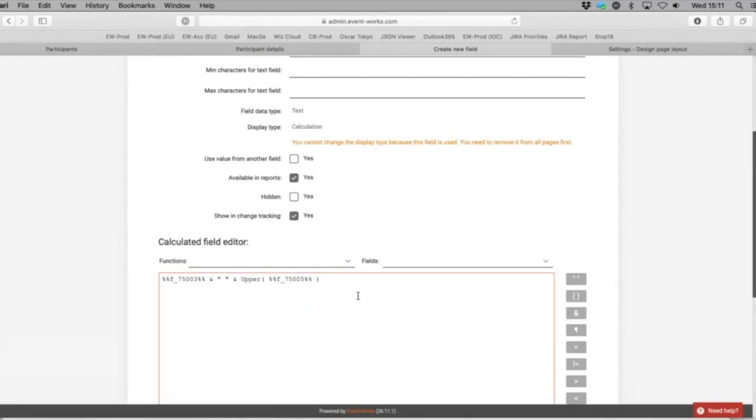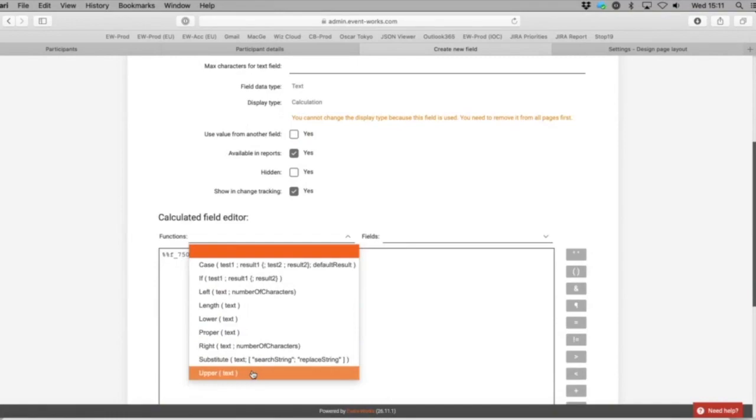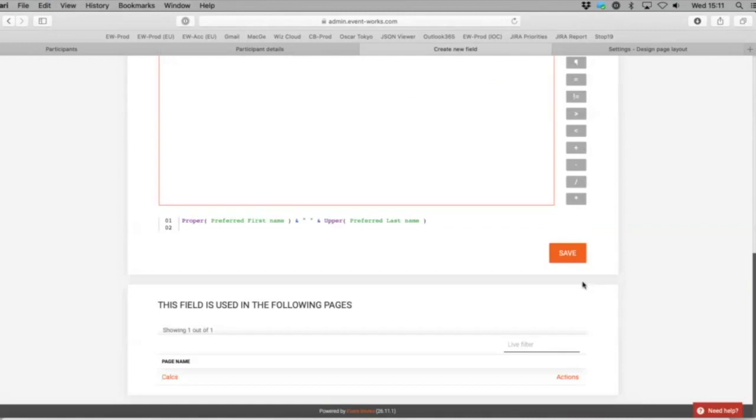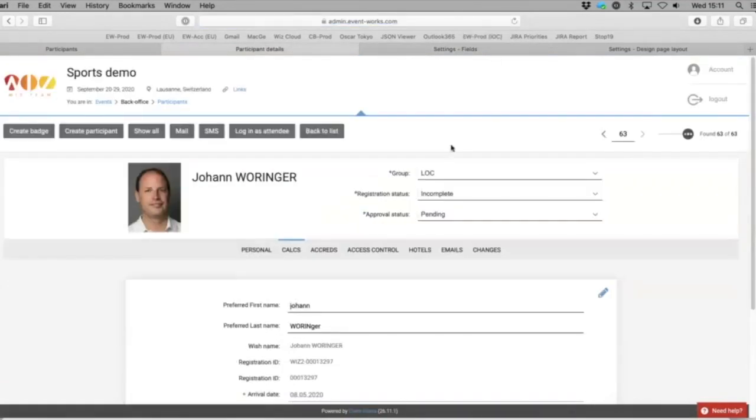Now the last thing that I'm going to show you with this is to use title case, which is what we call proper, and here I'm going to make it look like this. So that is my formula here. I save my page, and here it looks like this.